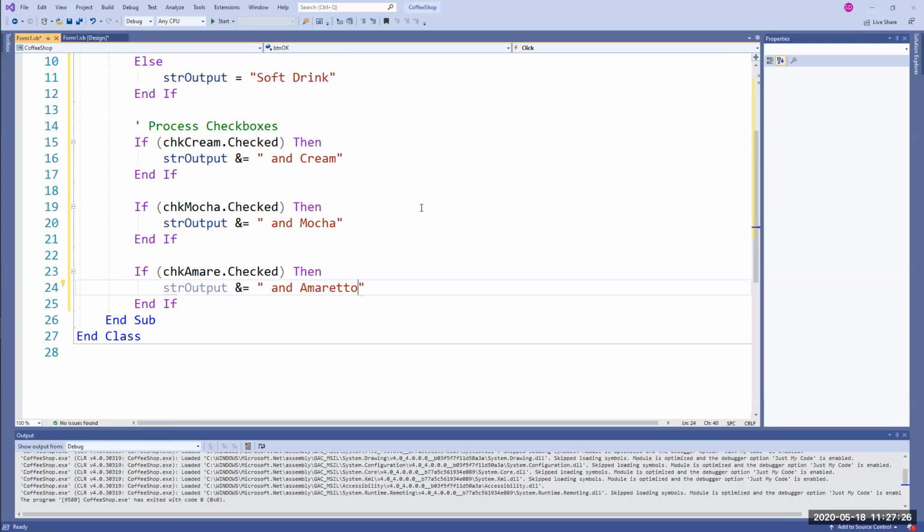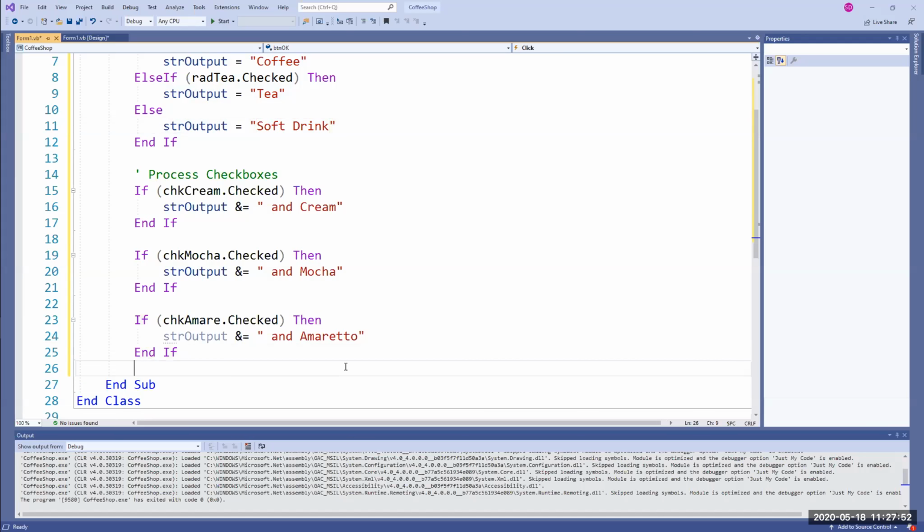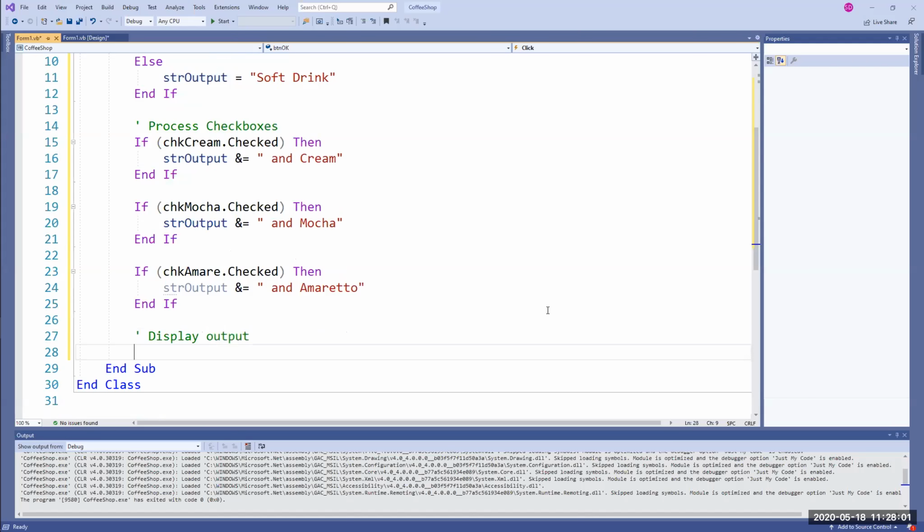So the idea in here is because checkboxes are not mutually exclusive, you use multiple if statements. Since you have three checkboxes, you have three separate if statements because you can select all of them. But for the radio button, you have only one if statement with else if, because only one can be selected. Now the only thing left is to display the output, which is basically setting the label lblStatus.Text equal to strOutput.